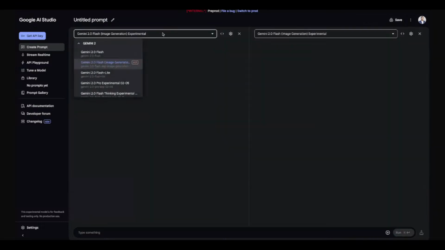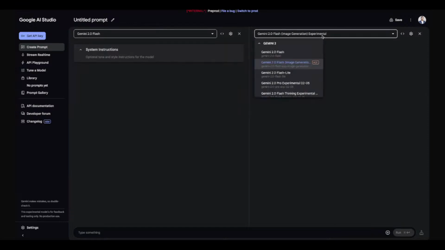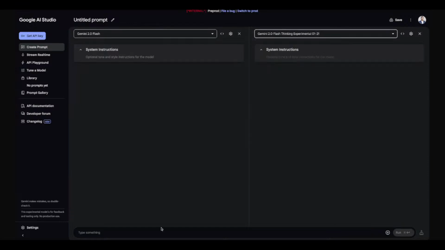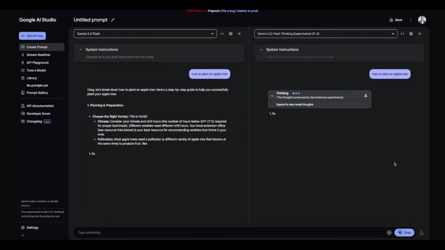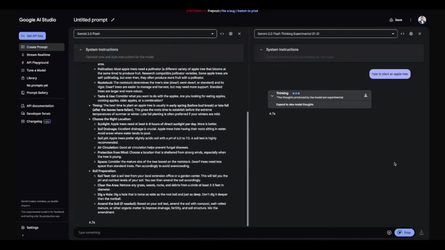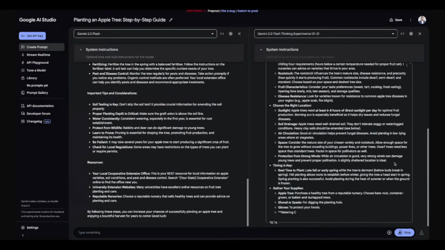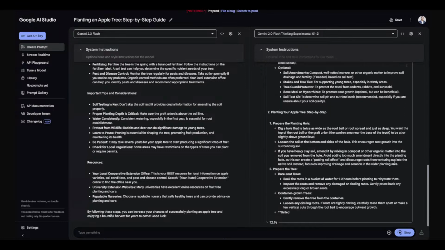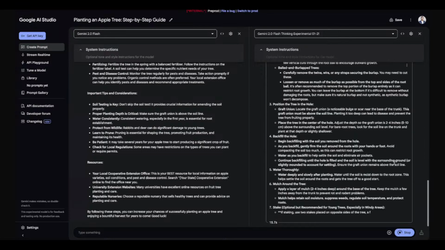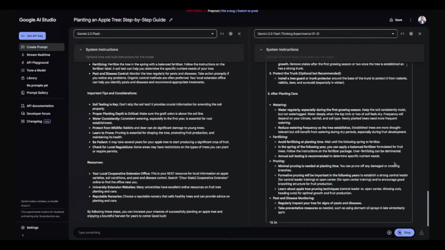So you can, as an example, if I want to compare the Flash model to one of our reasoning models, and I want to ask it, so I'm asking it how to plant an apple tree. Each model is going to have its own way of doing it. The Flash model comes up with the answer right away, versus the reasoning model takes its time. It does something called chain of thought, and it does reasoning, thinks through the plan, what it needs to do before it actually starts producing the answer.